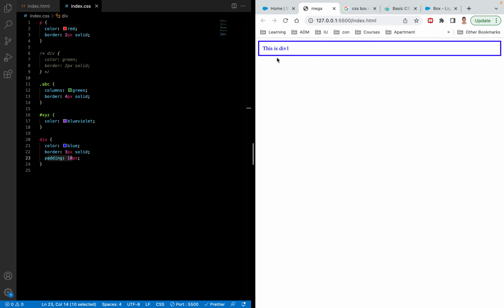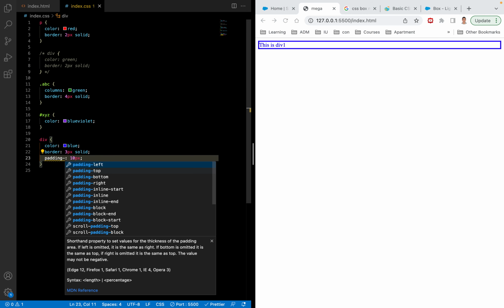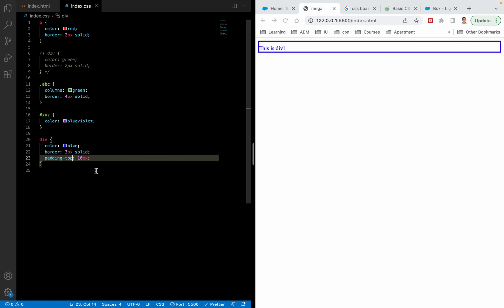If you want to give padding only at the bottom, you can provide it like that. Padding, just put a dash. You can see options like left, top, bottom, right. There are different ways. So if you want to provide top, you can make it top. So you can say at the bottom there is no padding, on the top there is padding.